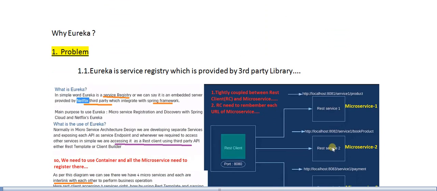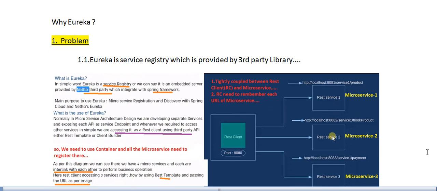Okay. So what's the problem with the communication? Suppose nowadays we have multiple services whose APIs have been exposed: REST service 1, REST service 2, REST service 3. Each one we can consider as a microservice. And you have a REST client, and you need to communicate with the different REST services 1, 2 and 3. If all are on the same machine, then it is localhost and their port numbers are different.